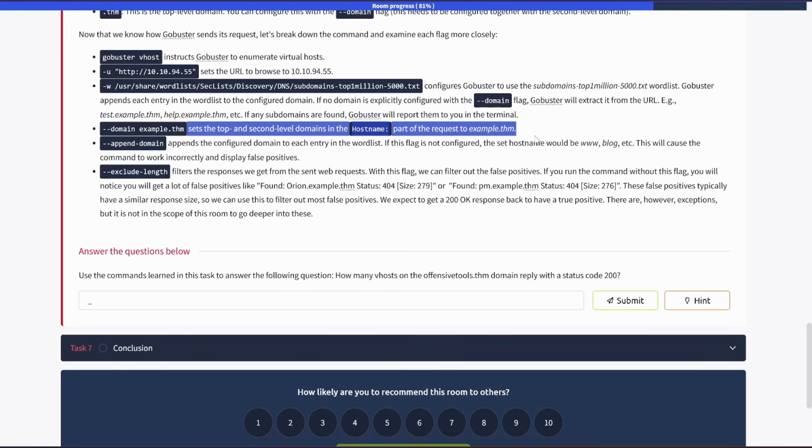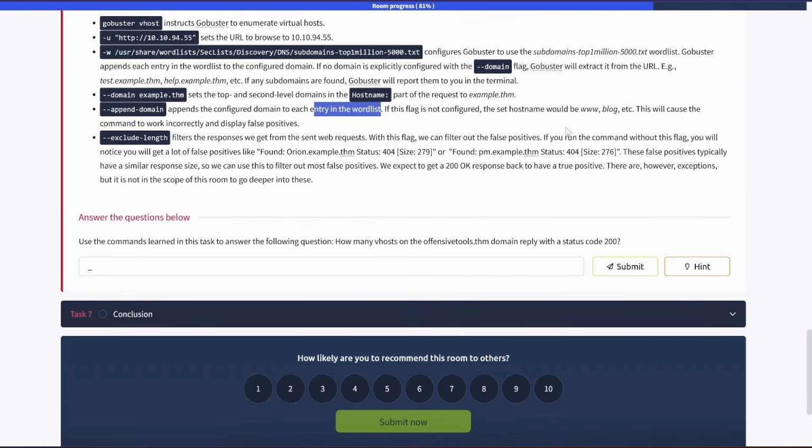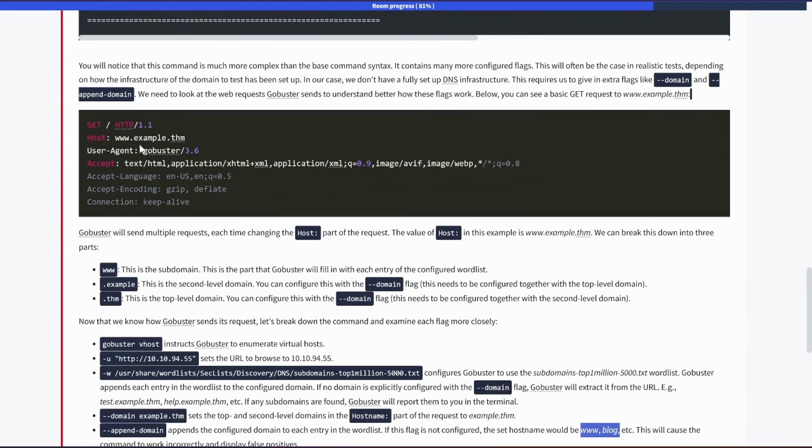So here, again, sets the top and second level domain of host name. And I don't like that it says that, because technically we could add even a subdomain in here if we wanted to. So basically you're just saving this domain in as a string, and then append is going to add it to each entry in the word list. And like it says right here, if this flag is not configured, the host name would be www.blog, just like I talked about earlier.